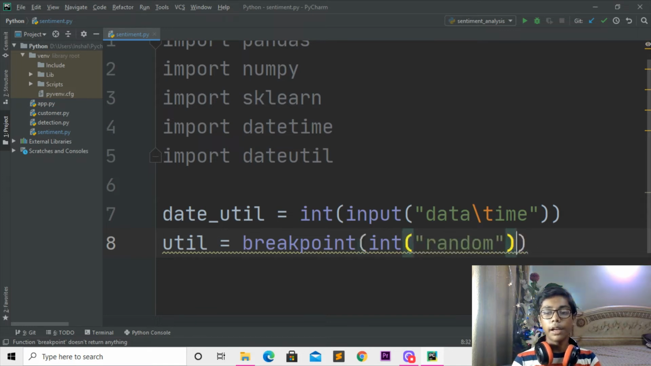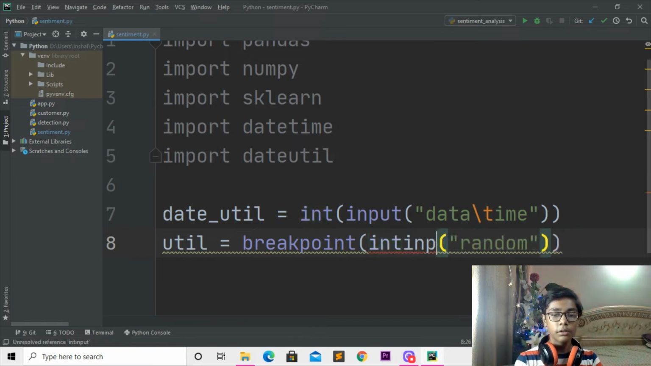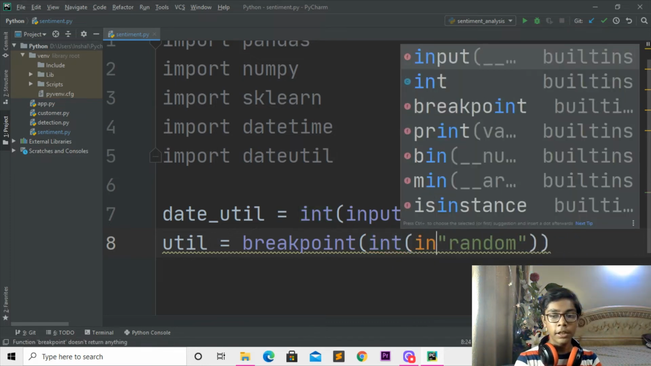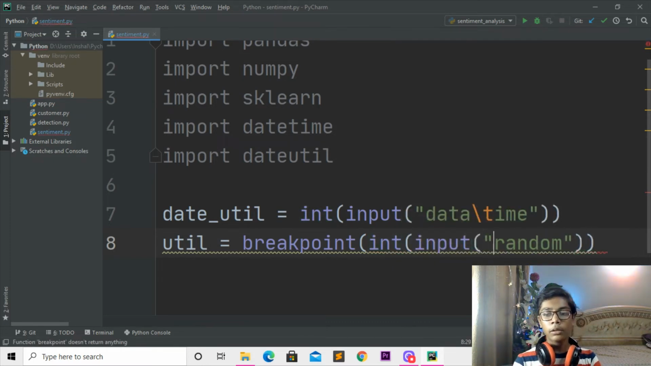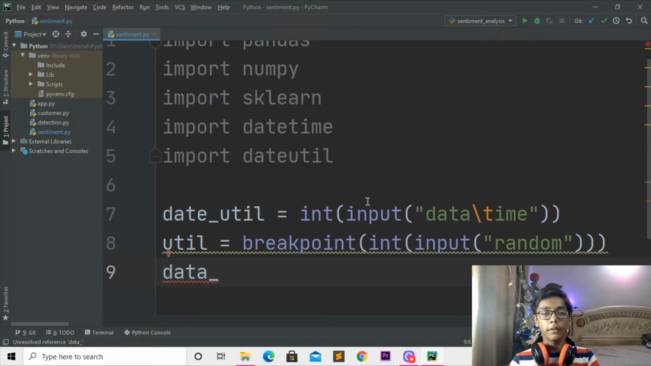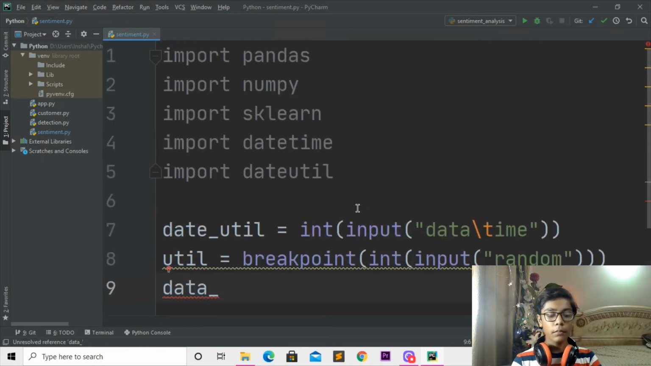When you've done with that, I'll also write input so I can import here. Just write input here. Now I'll close that, and I'll also close this one. You can see now we are getting our brackets. Now I'll come underneath and write another thing, which should be data, and then another thing, which should be pandas.